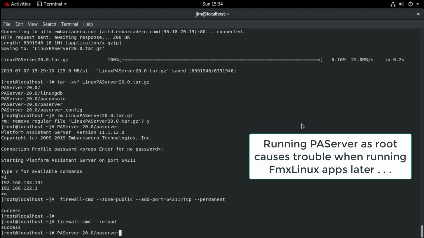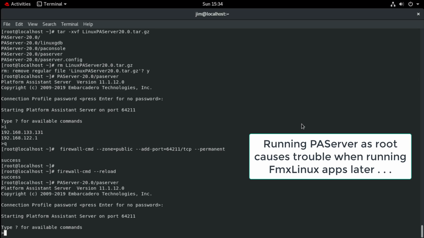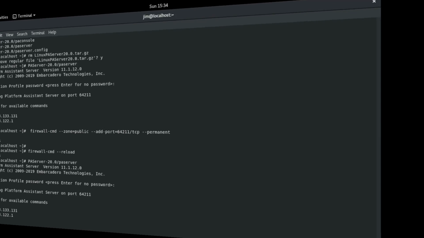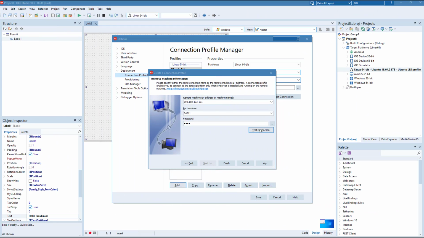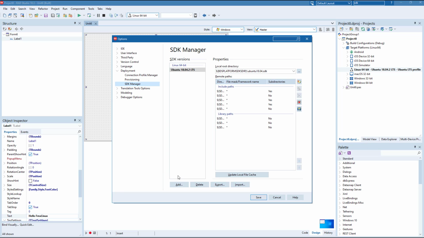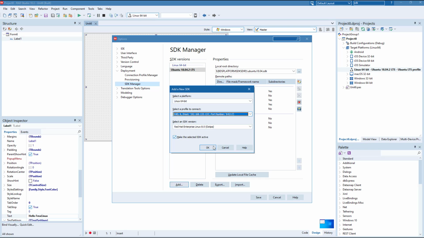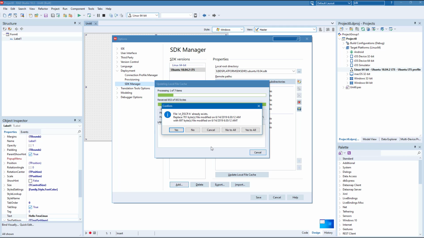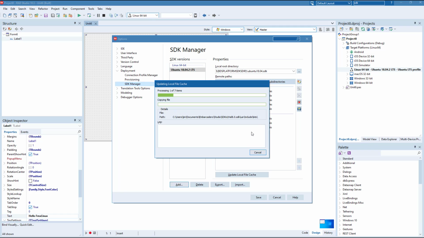All right, I believe that should get it running. Let's jump back into Delphi and find out. So now we'll test our connection, and it works successfully. Go to SDK Manager, we're going to add, but we're applying to the new one, Red Hat Enterprise Linux 8. And so far, no log messages. It says this already exists. Let's go ahead and say yes.